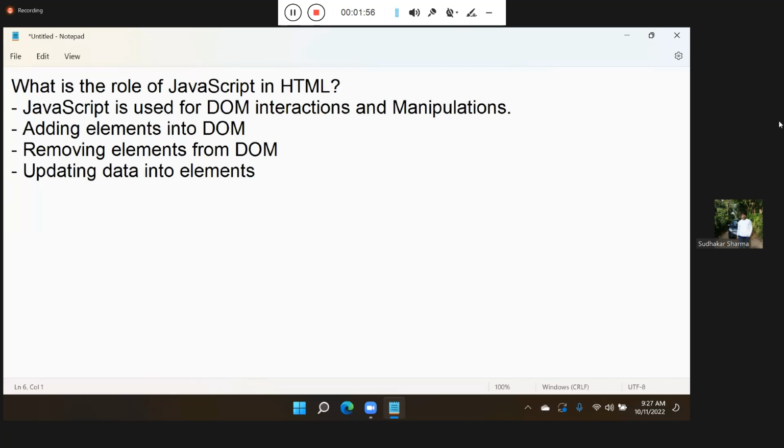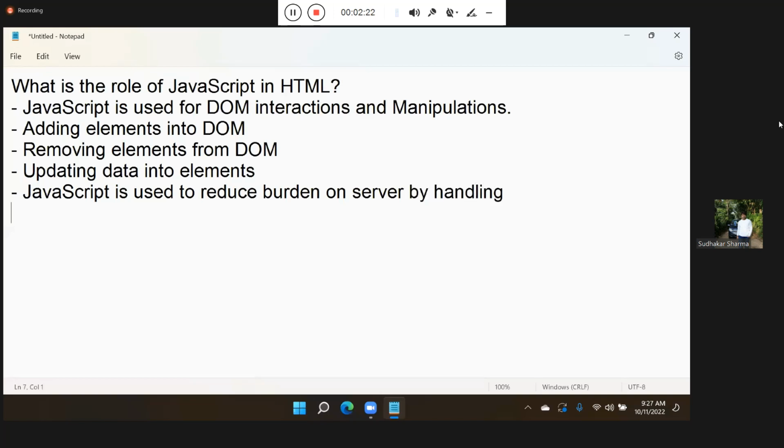Actually, JavaScript is also used to reduce burden on server. JavaScript is used to reduce burden on server by handling validations client side.